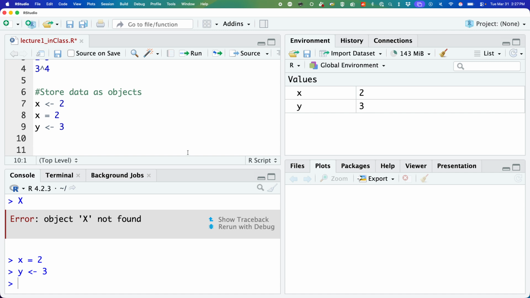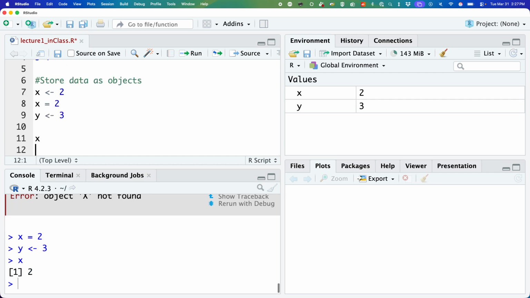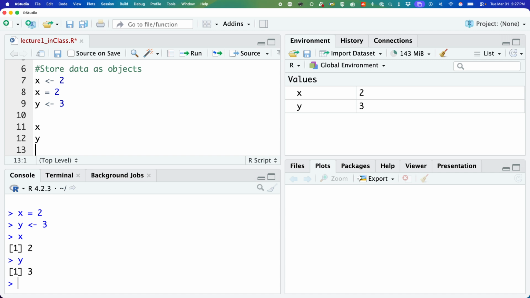I can store multiple objects, obviously, and so I've now defined object y as storing the value 3. And as I showed before, I can call in objects that have already been stored. So if I put in x, it returns 2. Put in y, it'll return 3. And if I put in x plus y, I'm adding these two objects together. What gets returned? Come on, guys. I know you can do it. Yes, 5. All right. Great.